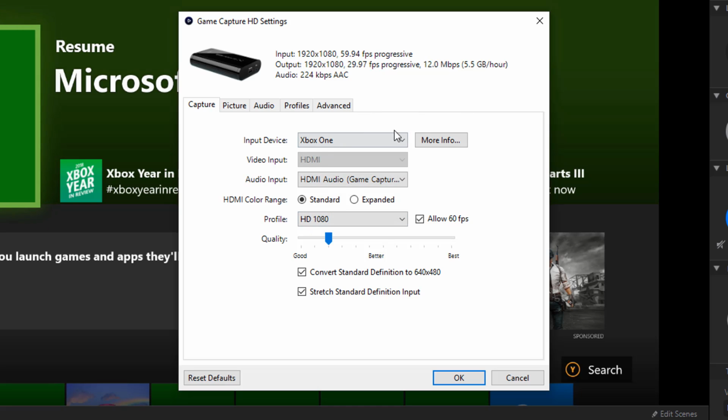Once you have the correct console selected up here, take a look up here where it says input 1920 by 1080. That's what's going into the system. And then output, this is whenever you export the gameplay, it's going to be in 1080p and 29 or 30 frames per second. Okay, that's very simple there. Audio is going to be 224 AAC. I'd leave all of that the same.